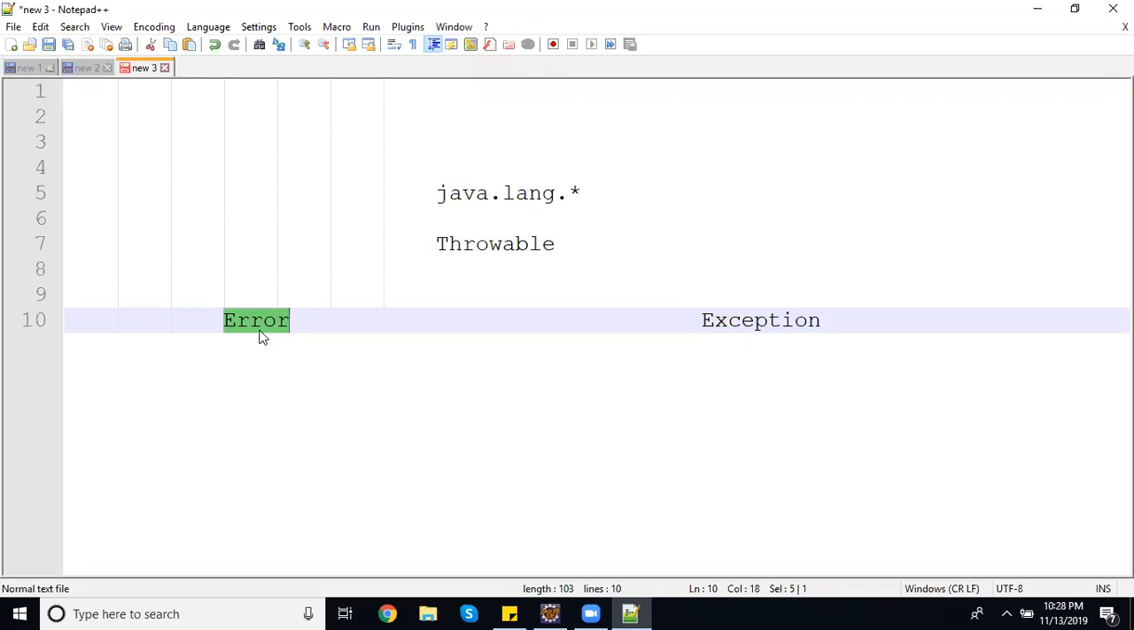See, first thing, whenever you are installing JDK, you need to set the JDK path. Do you know that?